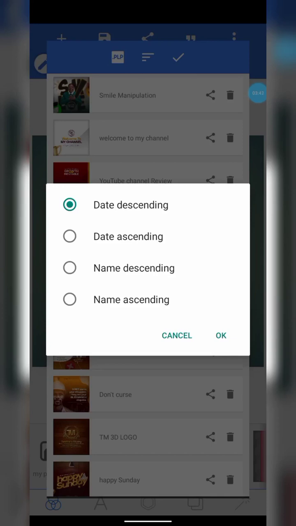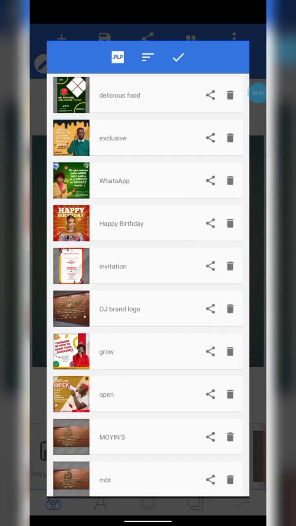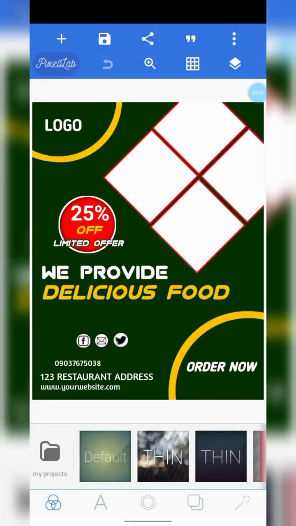If you put it as date ascending, then let's just try it out. Date ascending. So the first design I made on this application will come to the top. Let's check it out. Let's see how good I was then. So you can see this was the first design I made on this application.